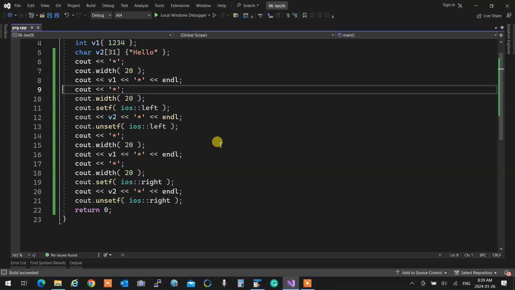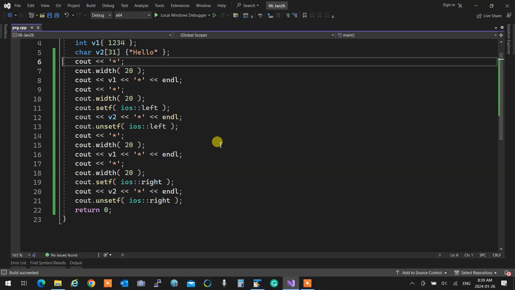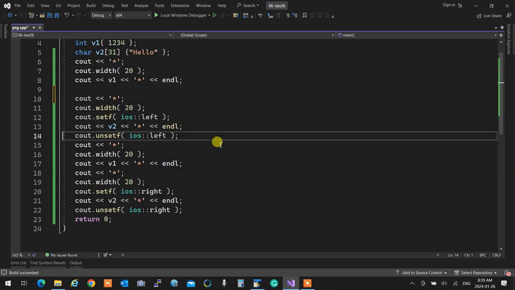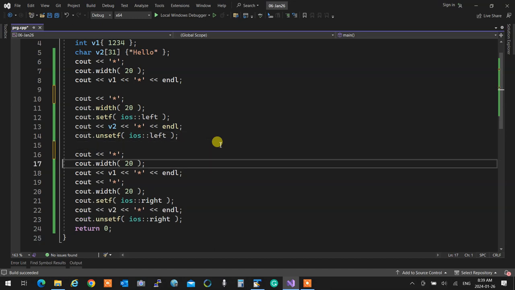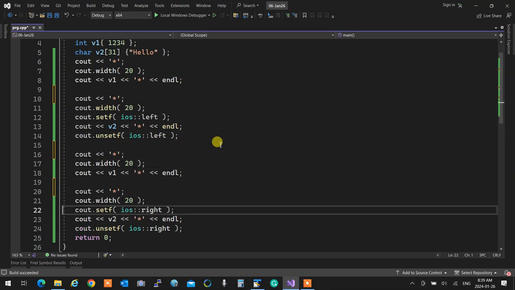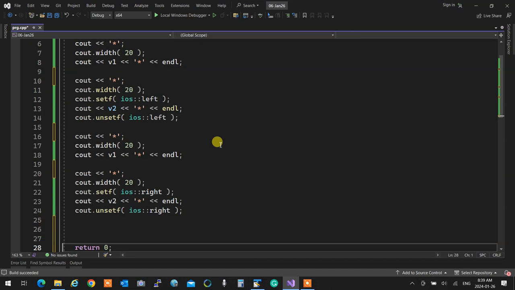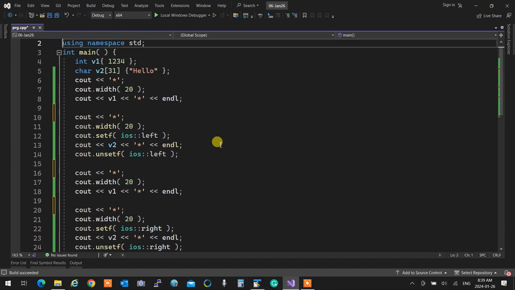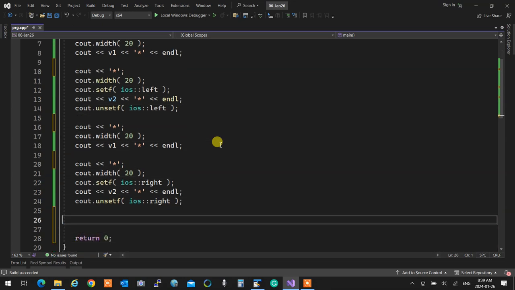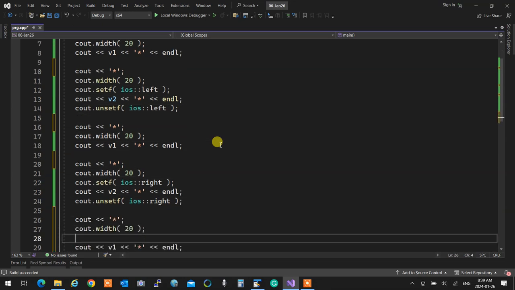Let me actually separate these so we know what we are dealing with here. Okay, so next thing would be filling the spaces with what we want. So if I want the space to be filled with something, I'm gonna set the fill character to whatever I want. Say, what do I put? Give me something. Let's say carrots.